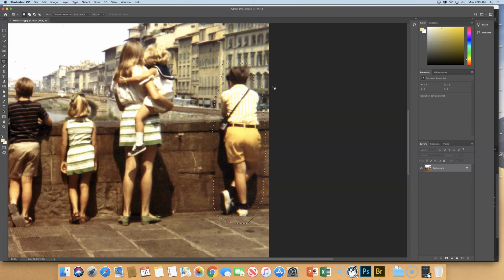Okay, so go ahead and do that. Take your patch tool and drag a selection all the way around him and his shadow. Stay fairly close. Ultimately, what we're going to do is sample the area to the left of him, so you don't want to already be out there selecting it. Stay reasonably close to him.